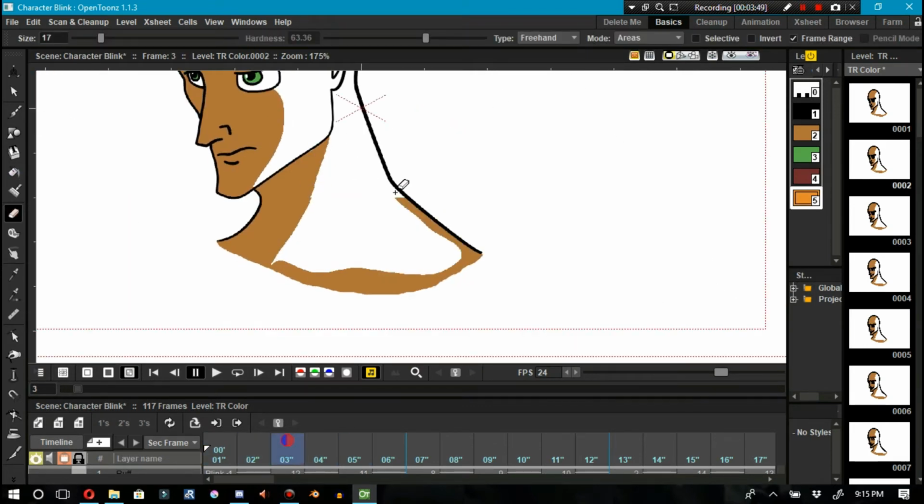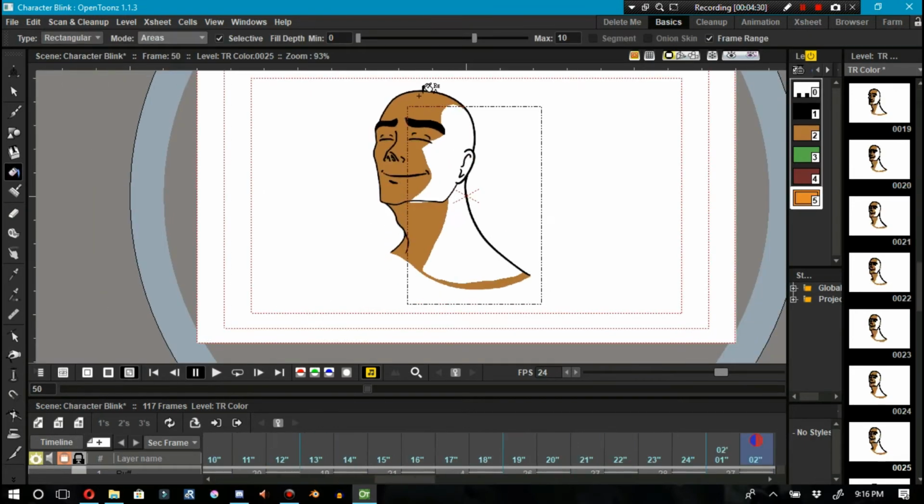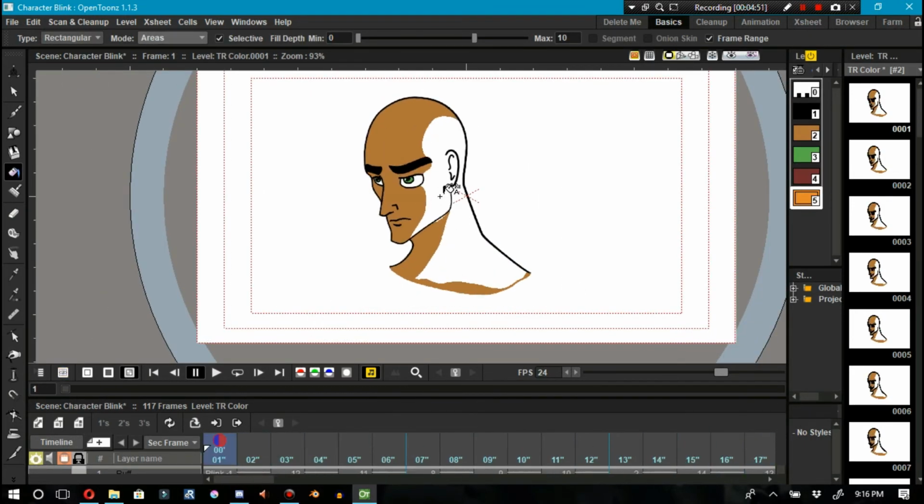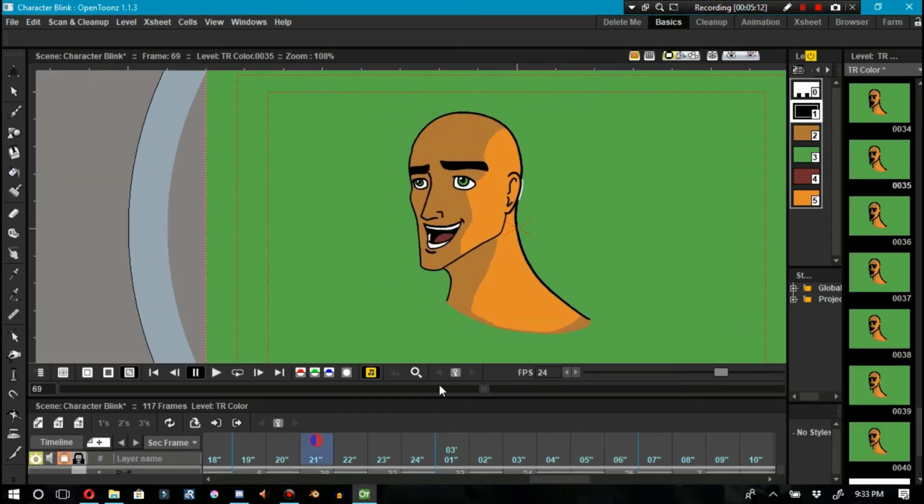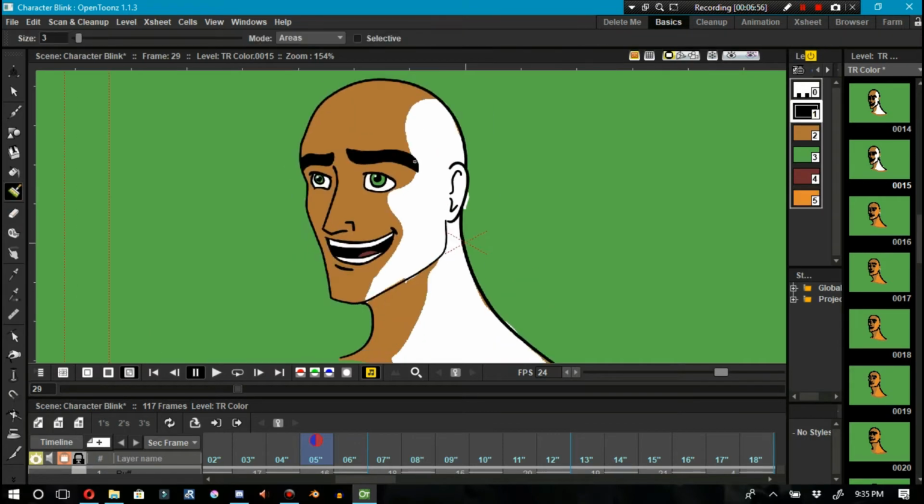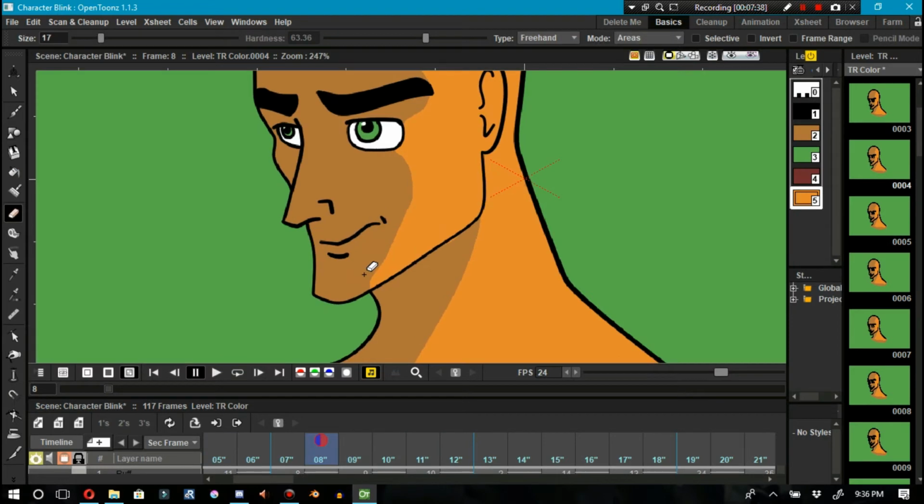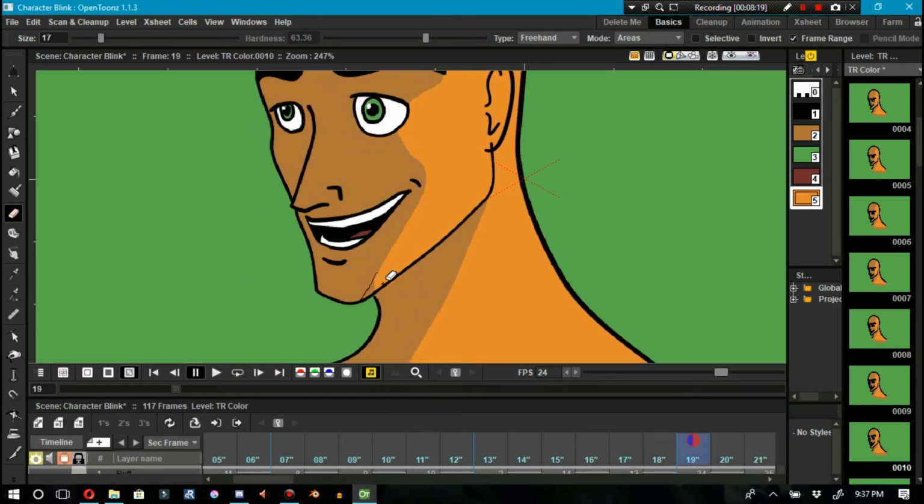What I'm doing here is I basically colored the entire animation with some flats, some basic coloring, and then I turned my eraser to freehand and set it to frame range. Once I accomplished that, I went ahead and used my fill tool. I set it to freehand and set it to selective.